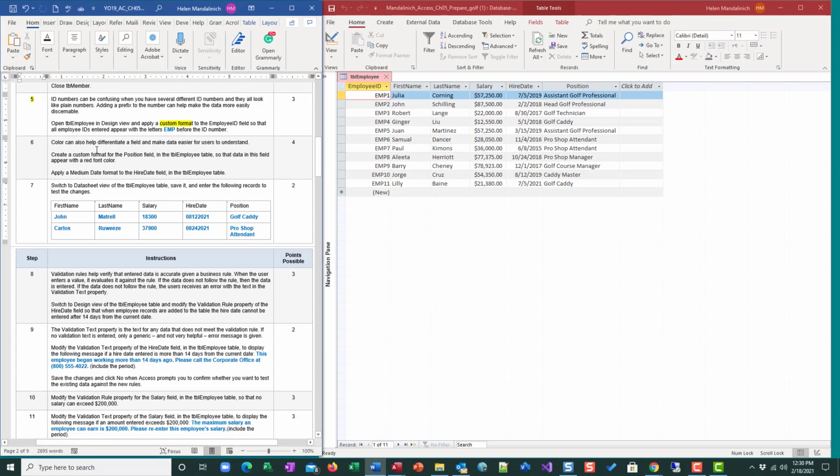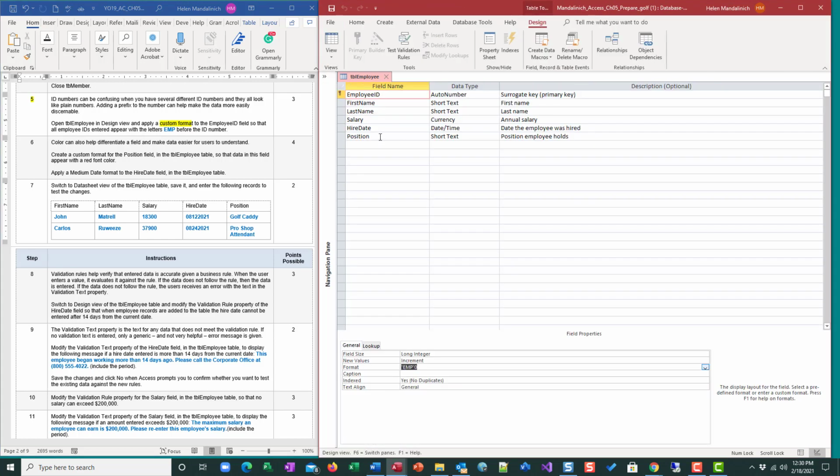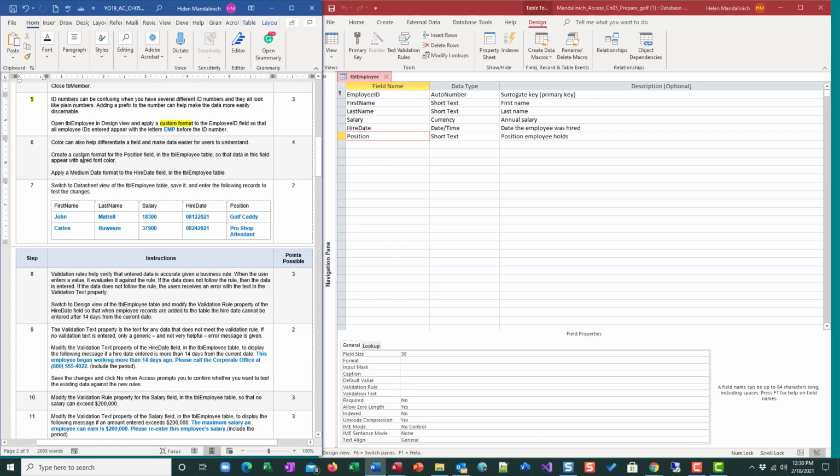Step 6. Color can also be used to differentiate a field and make data easier for the user to understand. We're creating a custom format for the position field. So let's go back to design, and that position field in the table employee, so that the data in this field appears with a red font. How are we going to do that? We're going to look at position, and we're going to come down here to our format.